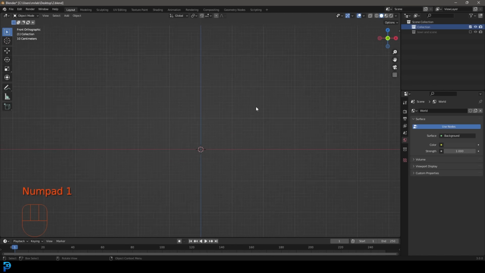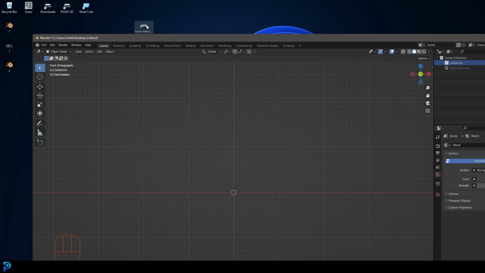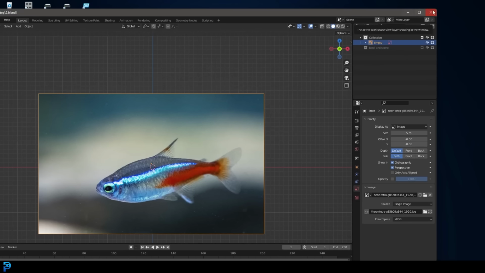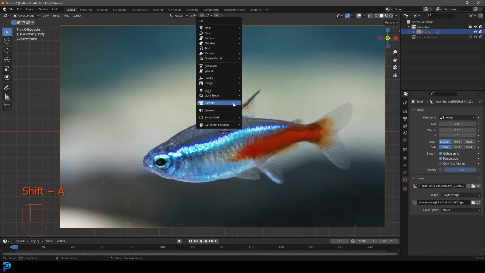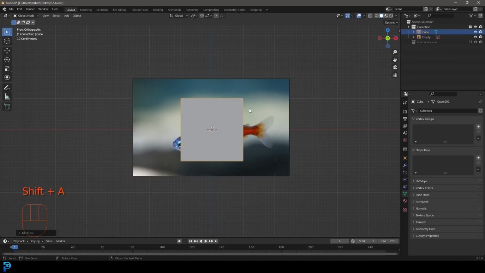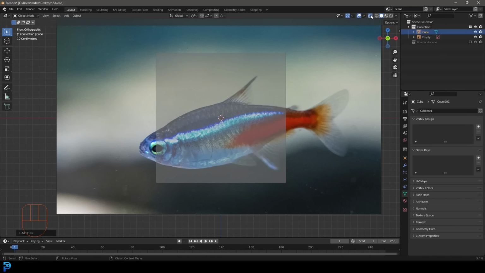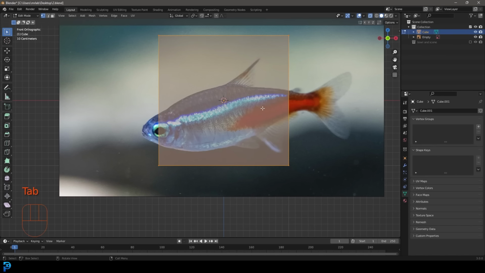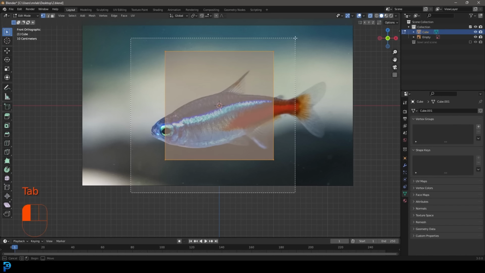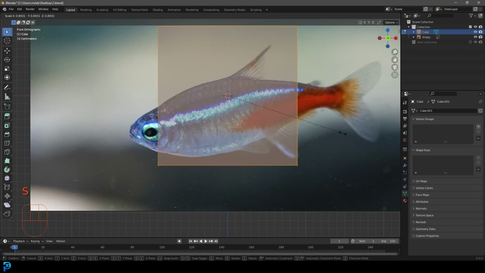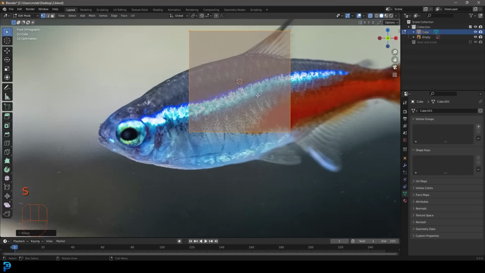Let's go into our front orthographic view. And now what you can do is take that tetra image and just drag it in, and let's go Shift A and add in a cube. And you can maybe enable the X-ray mode, if that makes things easier. And we're going to tab into edit mode. At this point, we're just going to select the cube and we're going to go S and just scale it down till it's about the height of the fish.